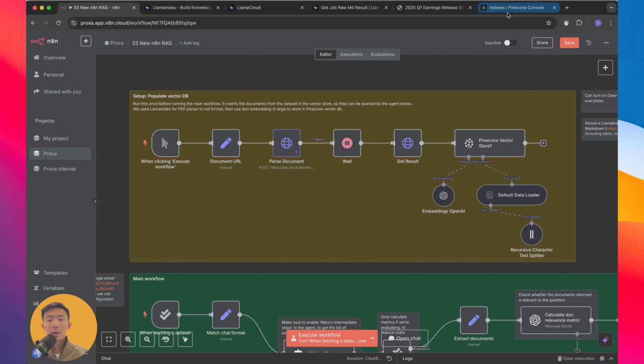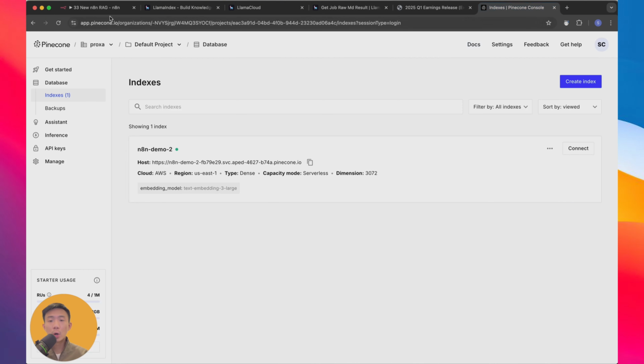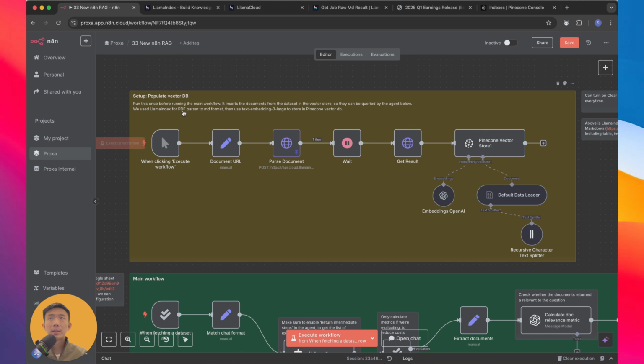Okay, so now let's get started with the first part. First, we need a trigger here, okay? So this is a trigger node. This trigger can be replaced by other tools like Google Drive or Google Sheets. So what we are using is a manual trigger, for example. So when a document is added, it will run a workflow to insert it into your vector store.